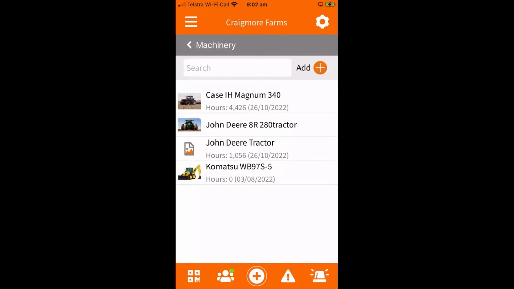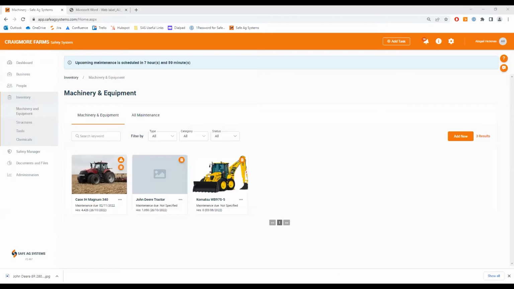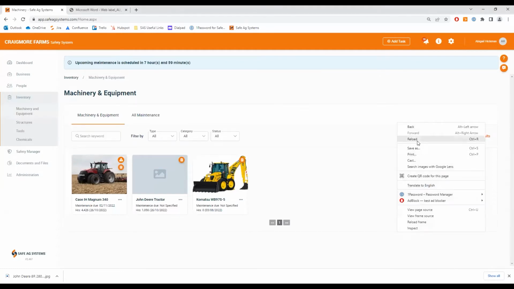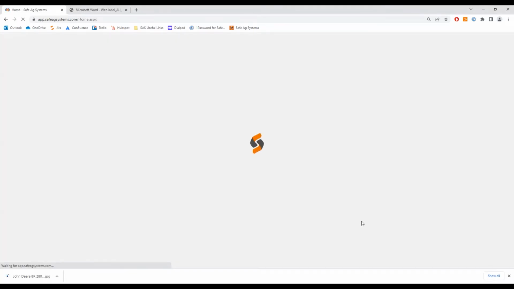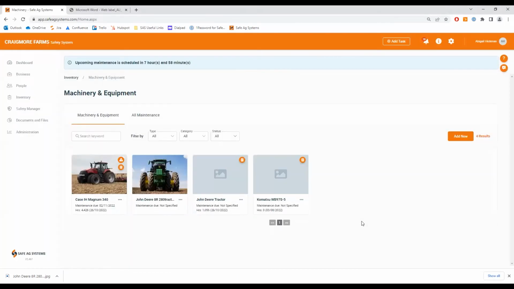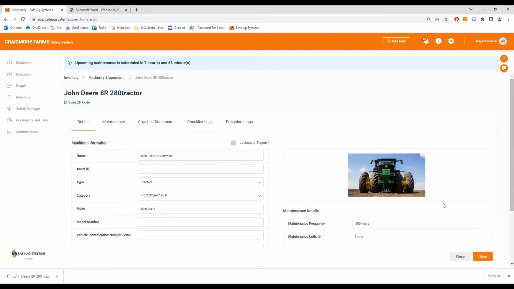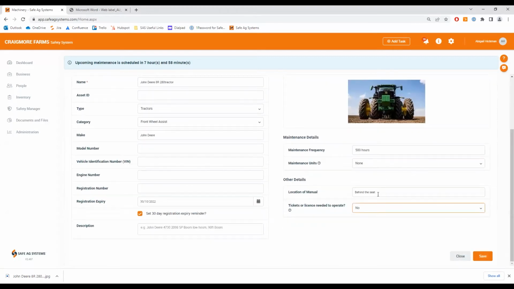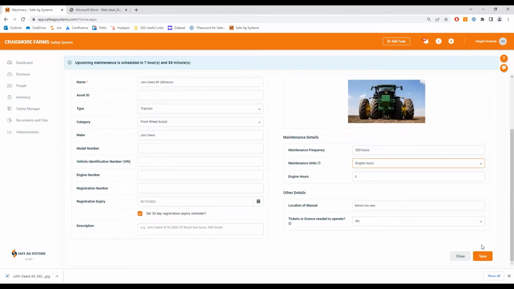We will now return to the desktop. And if we refresh this screen, the tractor we have just added should be viewable. So we can now go in and edit the units, and we'll put them in as engine hours.